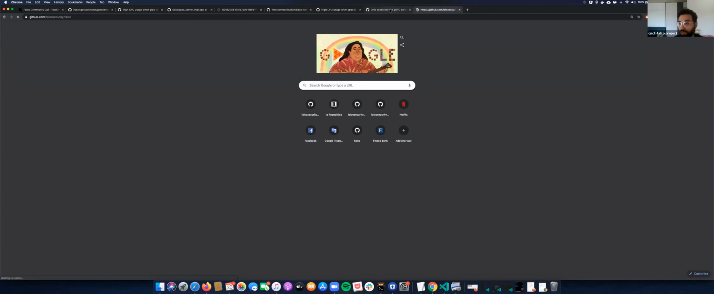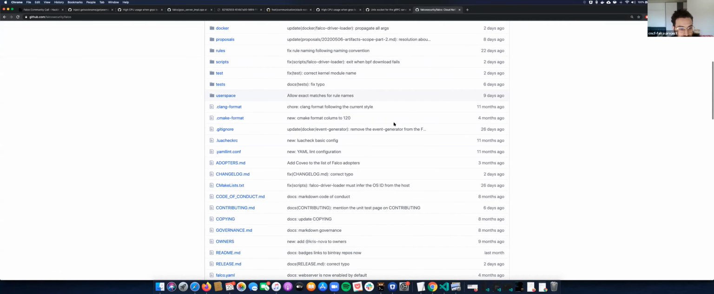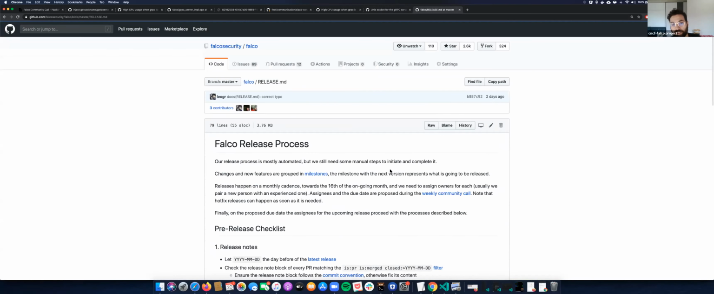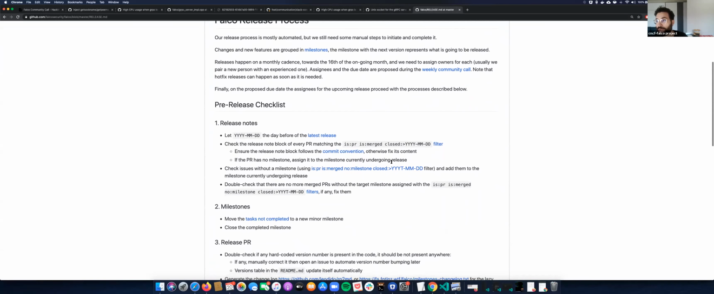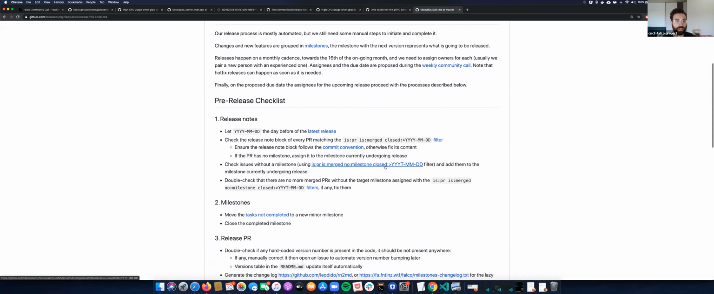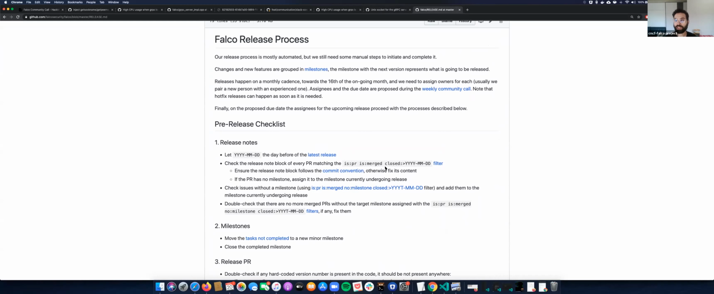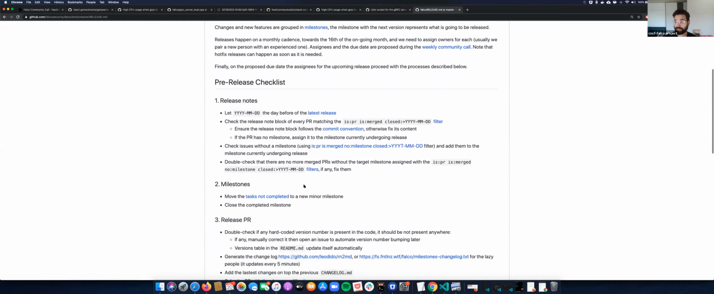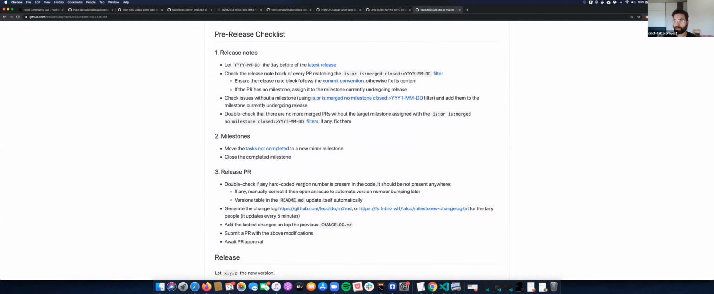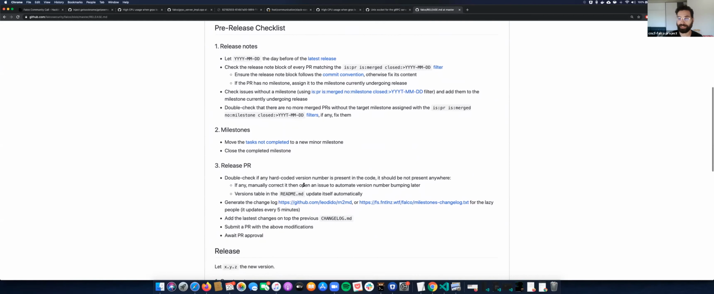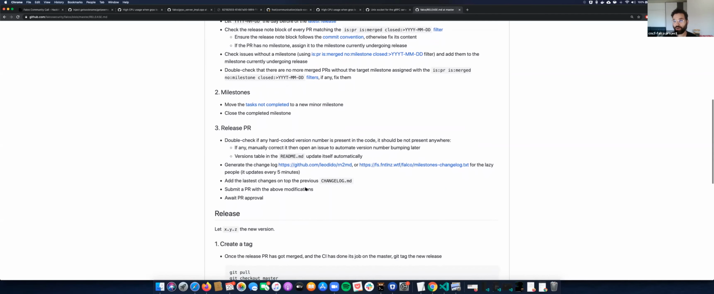If we go to the main Falco repository, we can see a release markdown file that we wrote, which documents the steps needed to release Falco. The release now usually lasts 1 day, also less. The process is very simple and is as described in this document. I'm pretty sure that anyone with minimal knowledge of Git and GitHub can release Falco.